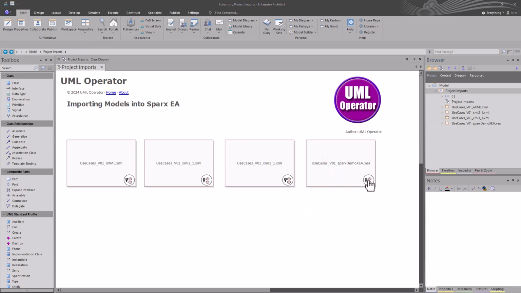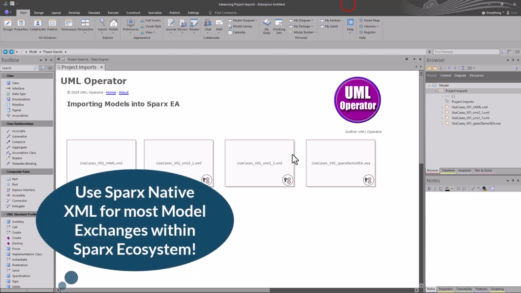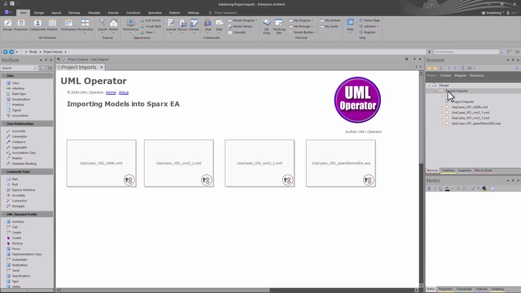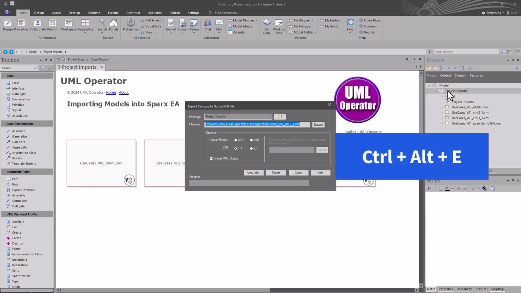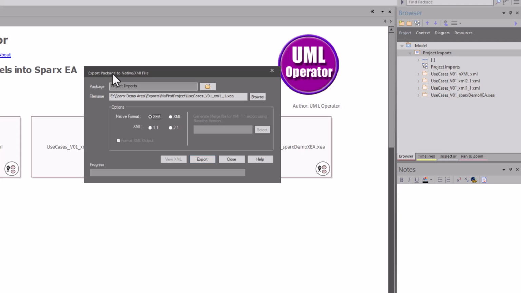Now, I would not use XEA to bring in small packages. I would use Sparx Native XML. We use XEA for larger, more complicated project files. In this case, what we're going to do is hit Control, Alt, and E for export. This time we're going to choose XEA for this entire package. You can see there's the parent in here. It will bring in everything as a binary file. This is great for archiving. Of course, it's binary, so you can't get access to view any XML.